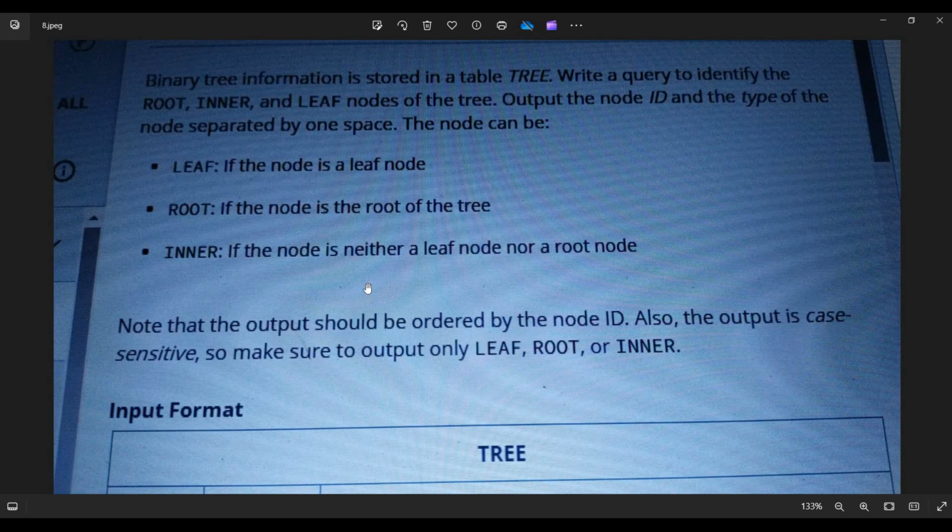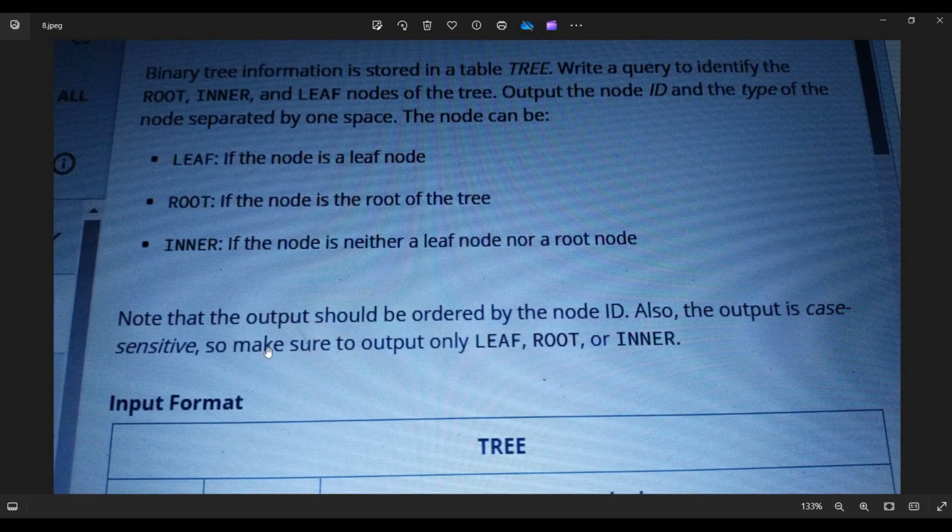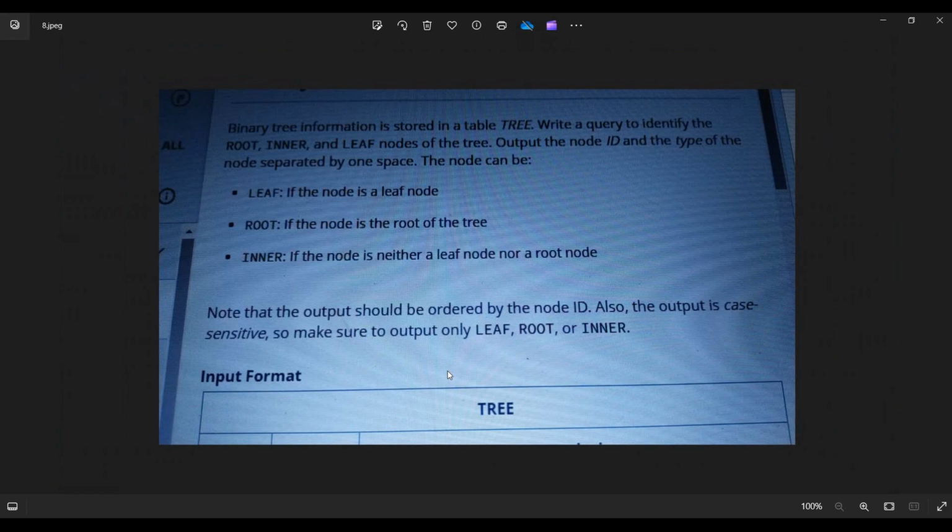Okay, in case you know data structures, there are a few types of trees like red-black trees and binary trees. There are a few more trees I can't recall as of now, but let us see here. Consider it as a tree which has 2 leaves for each and every node. Note that the output should be ordered by the node ID. Also the output is case sensitive. Make sure you output only leaf, root and inner. So this is how we need to be displaying the result.